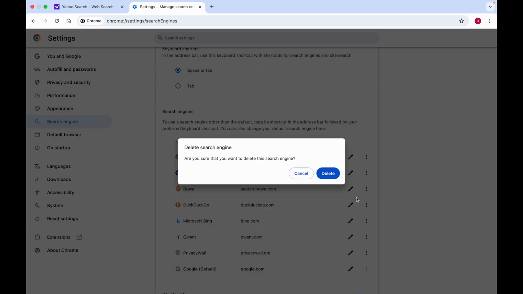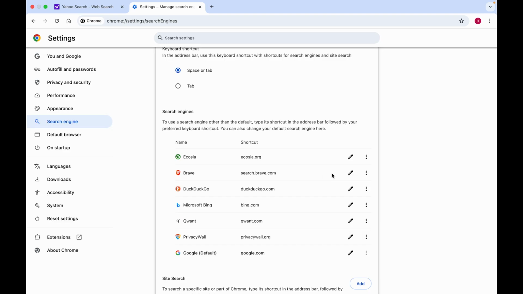We'll click on Delete. And then it asks you, are you sure that you want to delete the search engine? You can click on Delete again. And right now you've removed Yahoo search completely from Google Chrome.